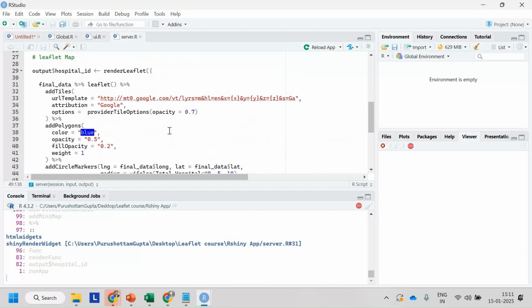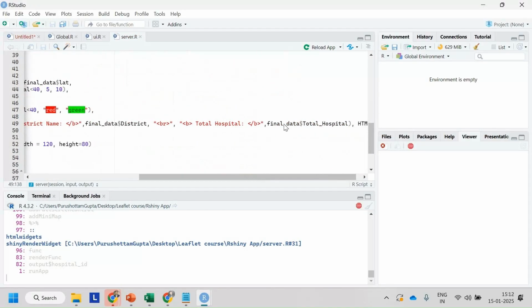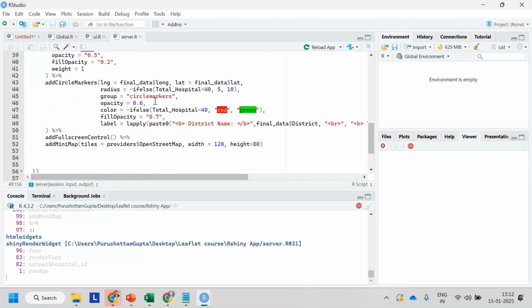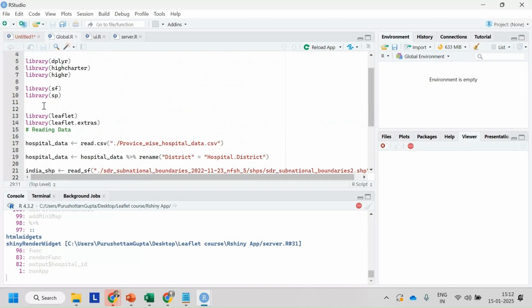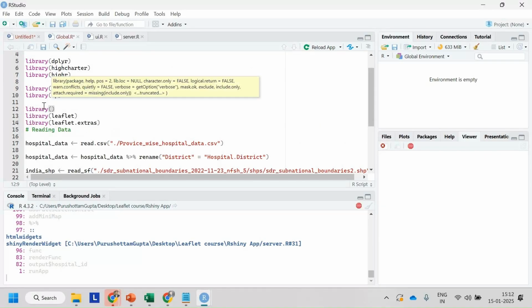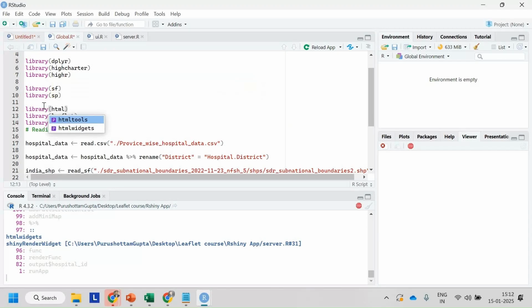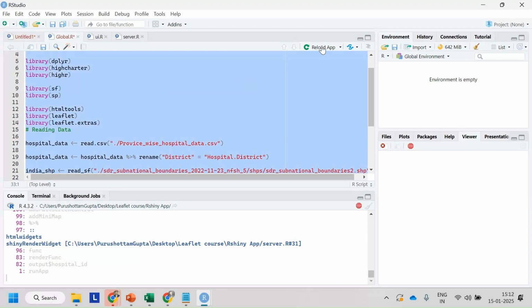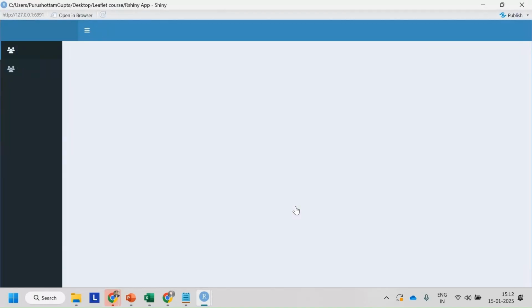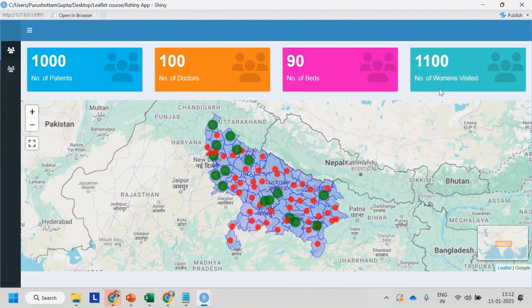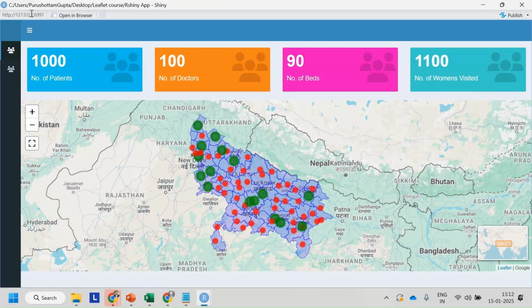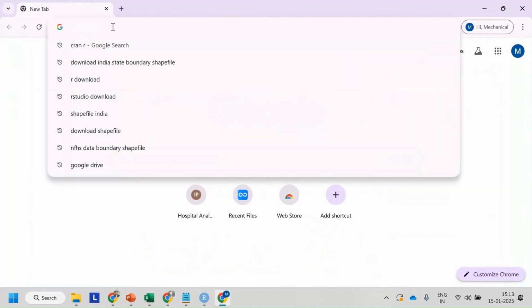Also one more thing, we are using this HTML function. To use this HTML function, we should also have the htmltools library in the global file. Now let me refresh this. Wow. Now see, we have all the value boxes here, and also we have the map. Fantastic. So you can copy this URL and paste it in the browser.